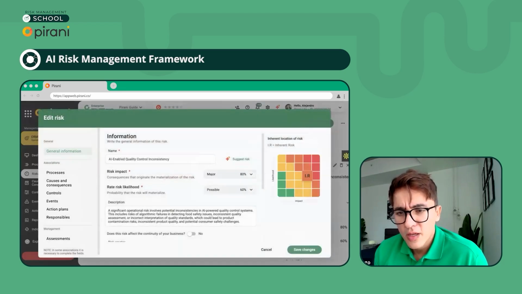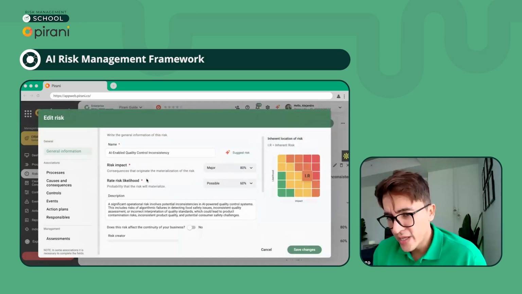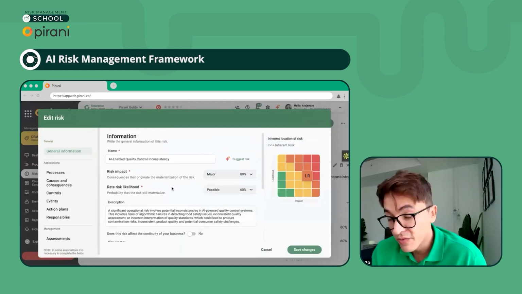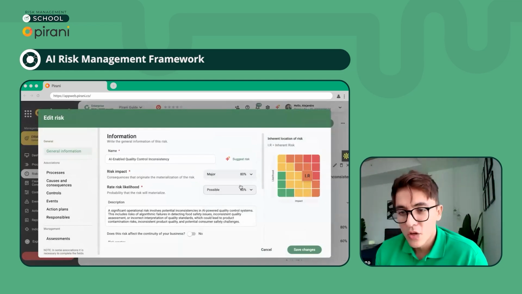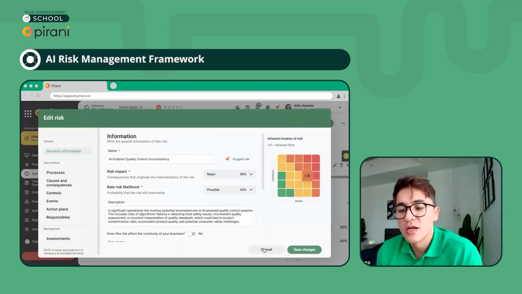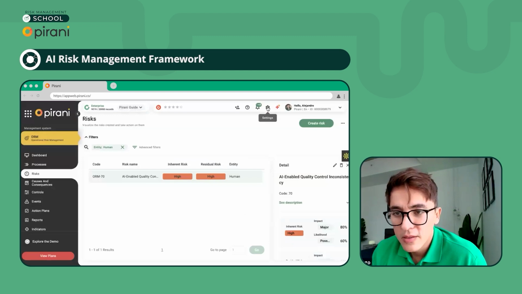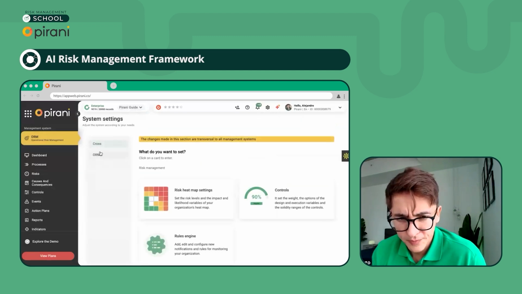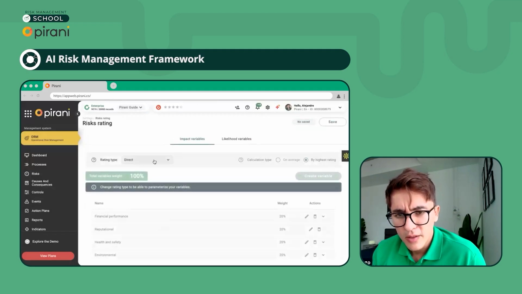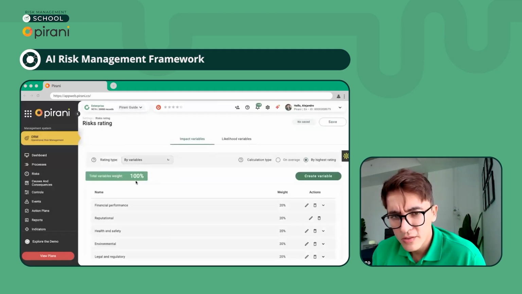So the first thing is, okay, we're gonna make the rating. So this is the direct approach. This is the first one, the most common that people are using. But maybe you say, okay, we want to rate the risk from different variables. So from the financial perspective, from the reputational. So you can also do that. We're gonna go to the risk rating. I'm gonna change by variables.